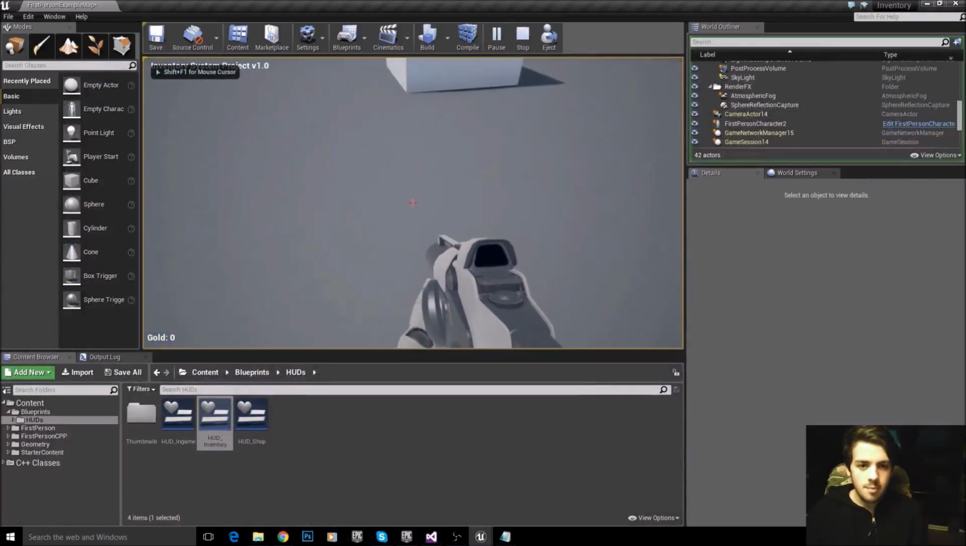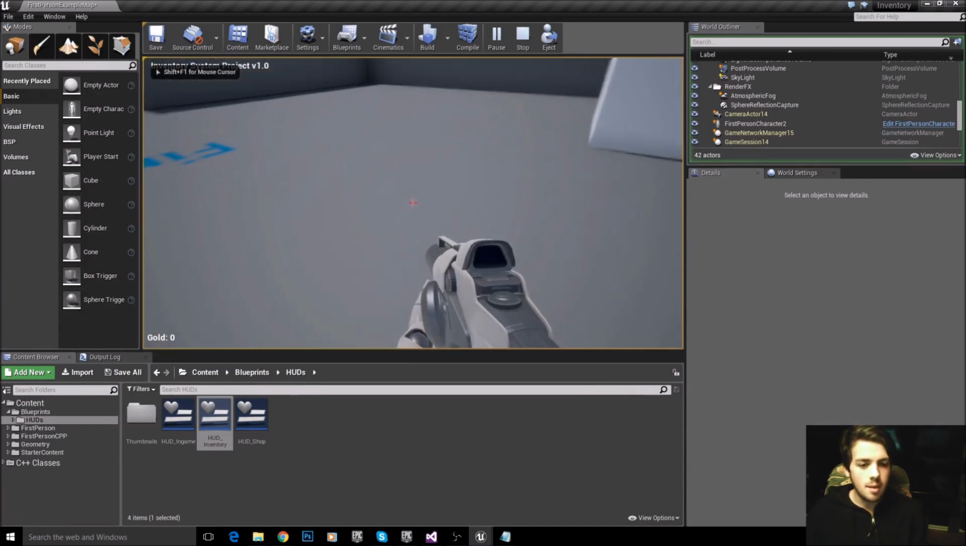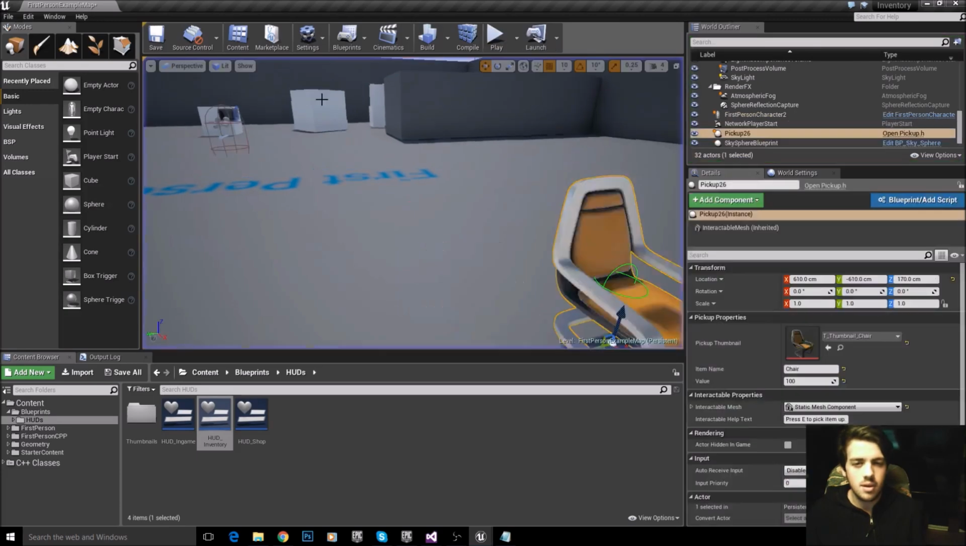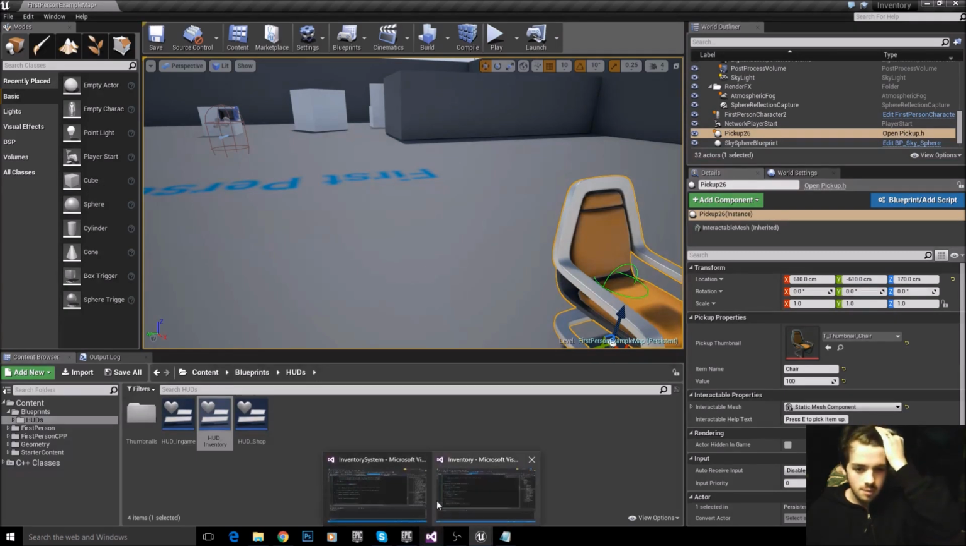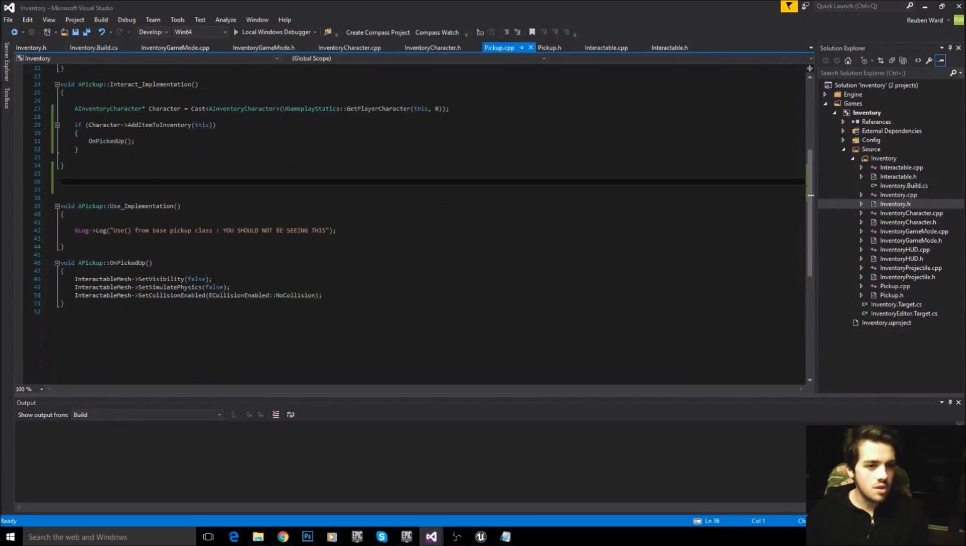Now if you remember, I've picked this up, and when we click on the chair, it does nothing. In fact, I think it sends something to the log. Pretty sure we added it so it sends something to the log. So what happens when we click on the item is this here gets called. This use implementation. You should not be seeing this. That's because this is the base pickup class. We shouldn't be doing this.